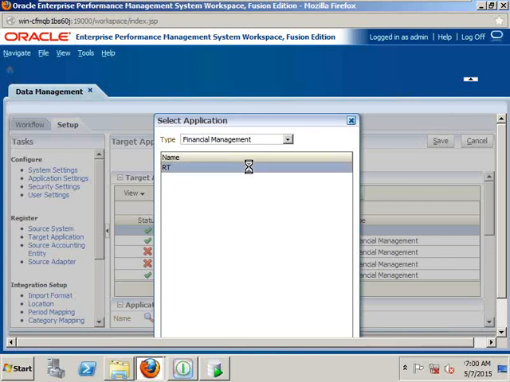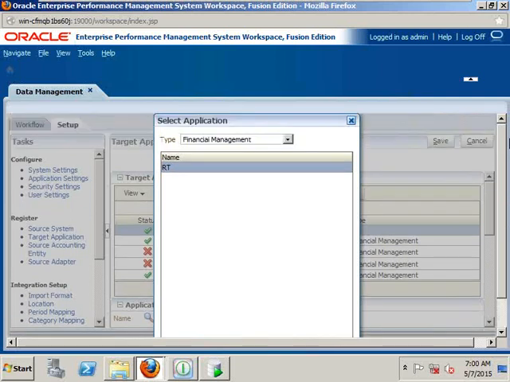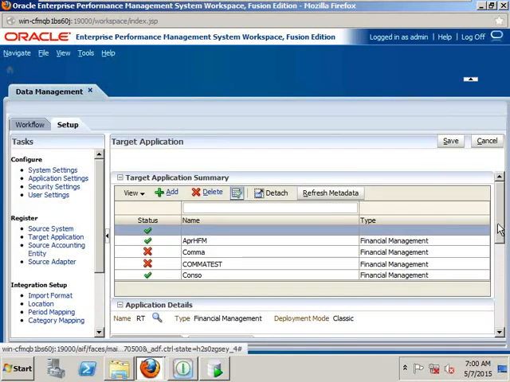It will be displaying only one application because the rest of the two applications are already registered in our system. Now we have only one application, that is RT, that I am going to register as my target application. You are saying your source is file, and your target would be financial management applications, and you can take one of the financial management applications. We have a total of three applications, and we registered two, so we can have only one application to register as target. So now you have registered your target application. You can see in the target application summary you have given the target applications and everything.